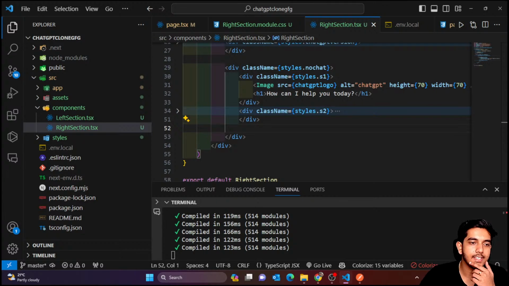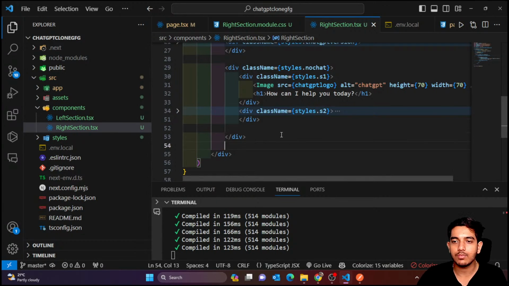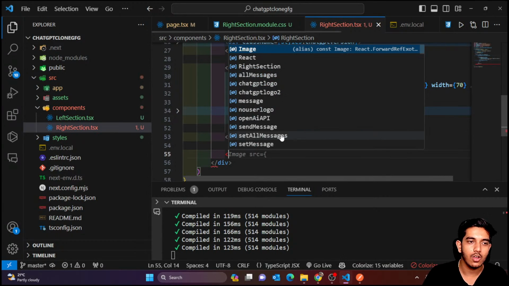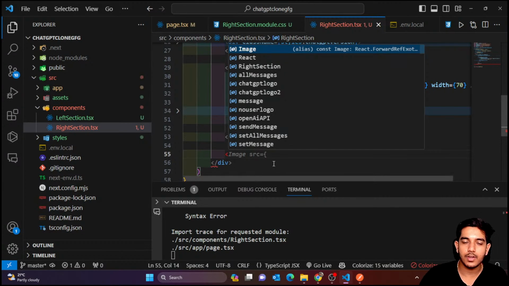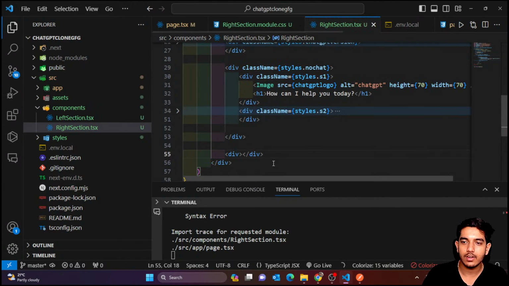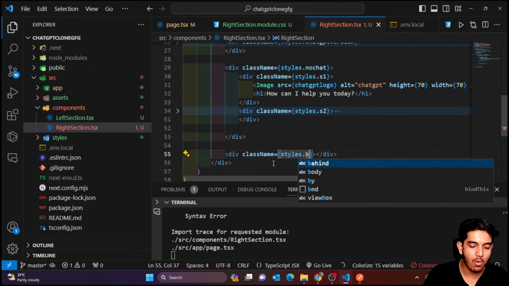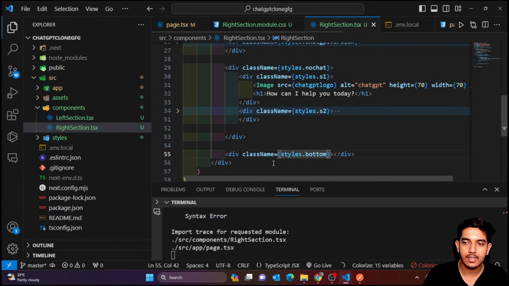Now guys, we have the third section for messages. We have the third section for the message bar. So I'm going to add a division, and let's give it a class name of styles dot bottom section.